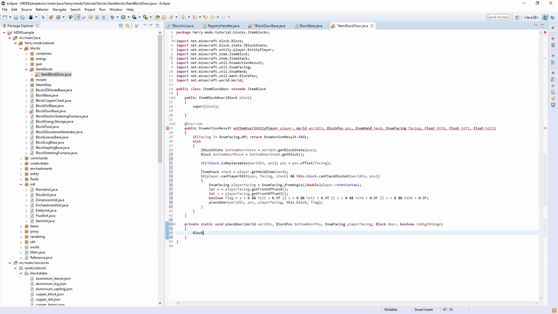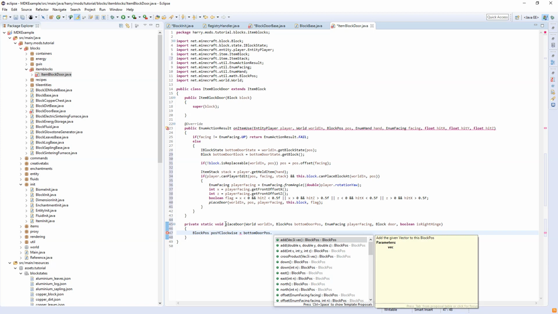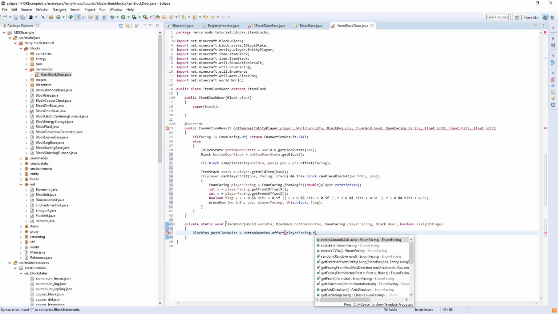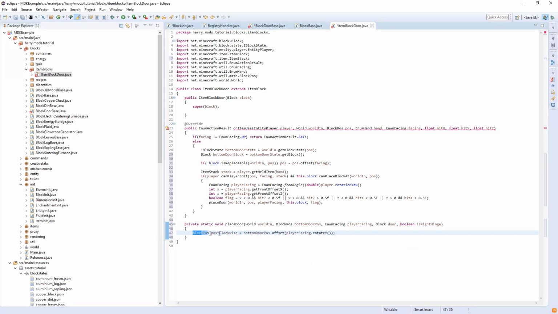So block pos y clockwise equals bottom door pos dot offset by player facing dot rotate y, and then the next pos is going to be the anti-clockwise version, and this is going to be rotate y ccw. Then we're going to create two integers for calculation that use these two block poses to calculate the correct way to render the door.